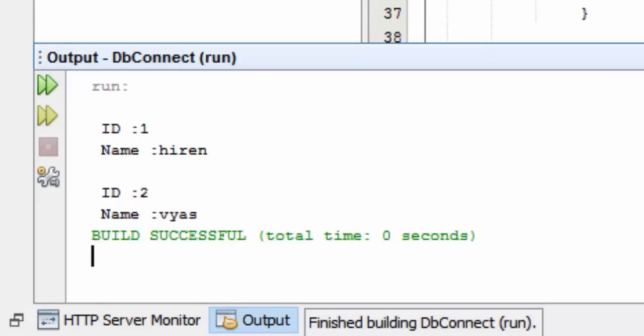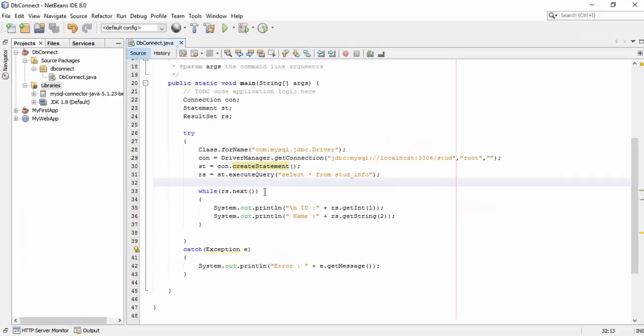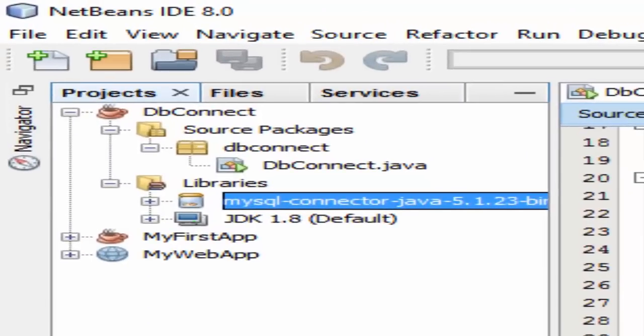So this is the simple tutorial to connect Java with MySQL. Don't forget to add this jar file, otherwise you will receive an error message. Okay.